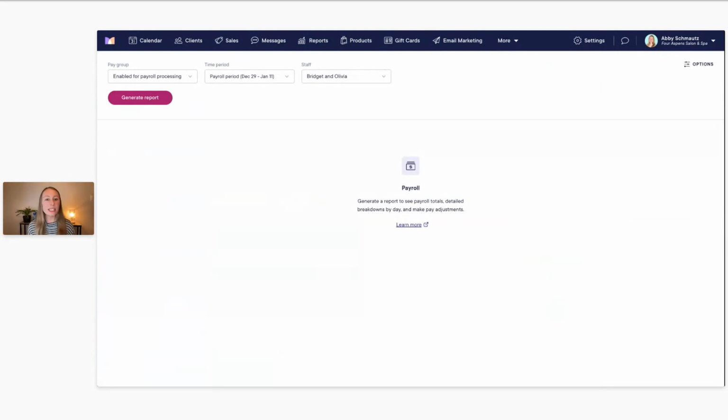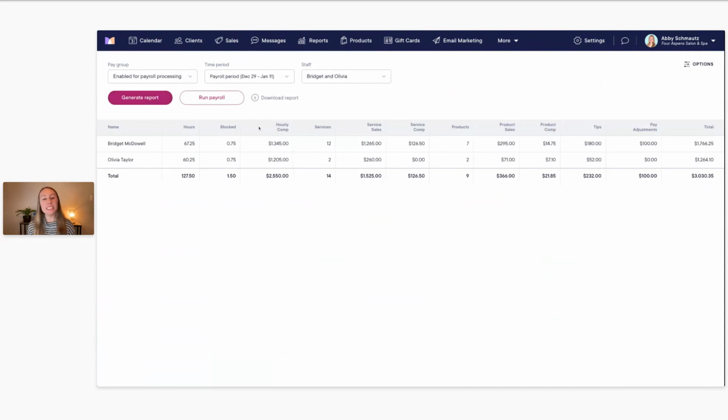Let's just go ahead and generate a payroll report and see how it works. I'm going to click generate report. And it'll just take a couple of seconds to load here. It's gathering all that information for us. And so as you can see here, I'm going to start clicking around so you can get more familiar with the report.